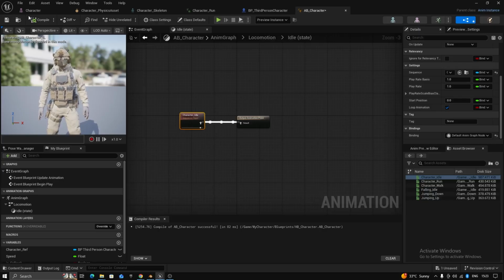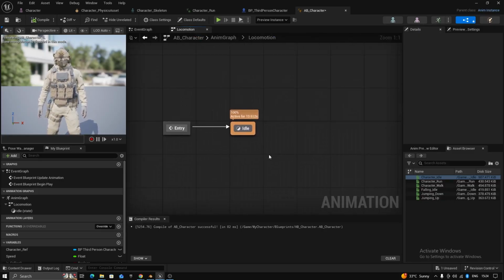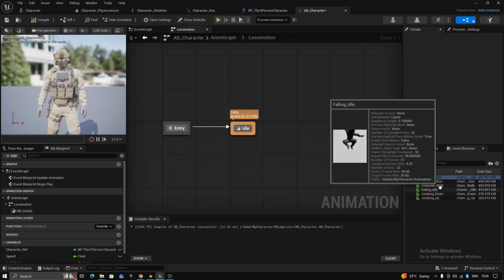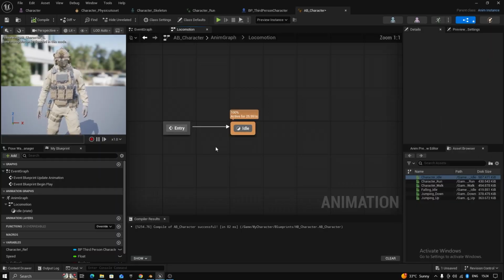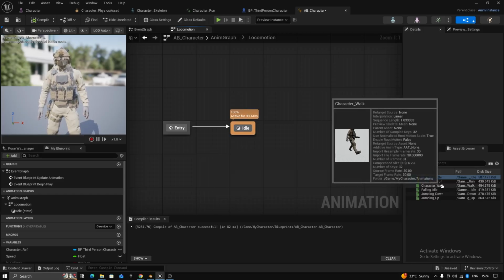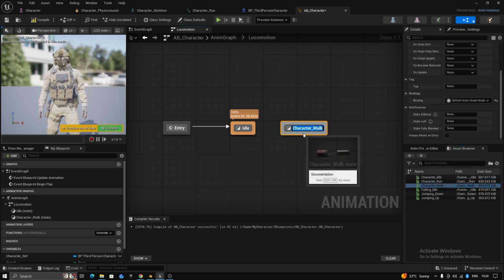Now we need to go from idle to walk. So what we could do is search for, like earlier we saw, a cyclic state. We could also directly drag and drop our animation. In our case it would be the walk. Give it a state name, walk.